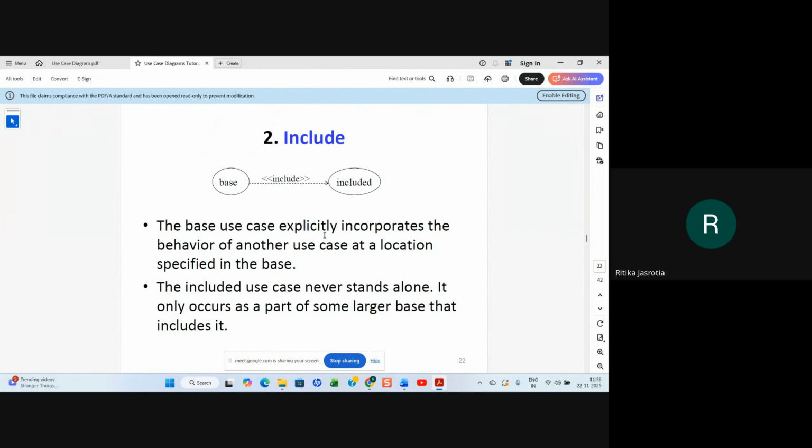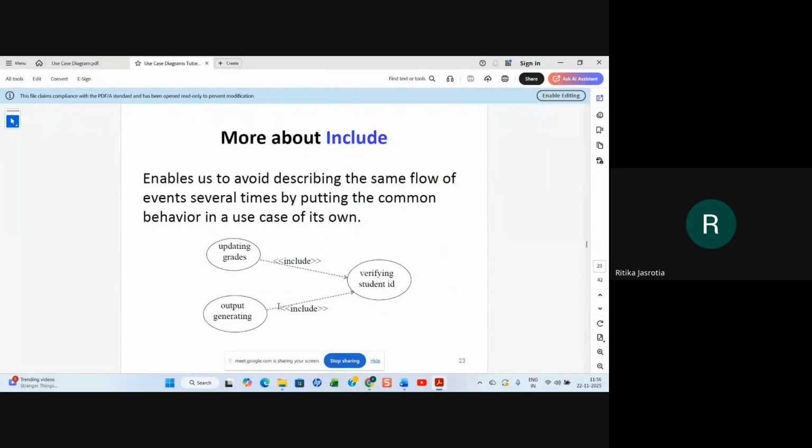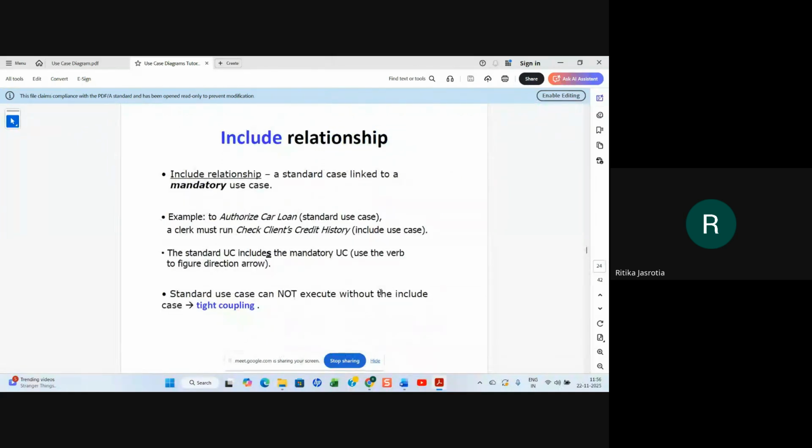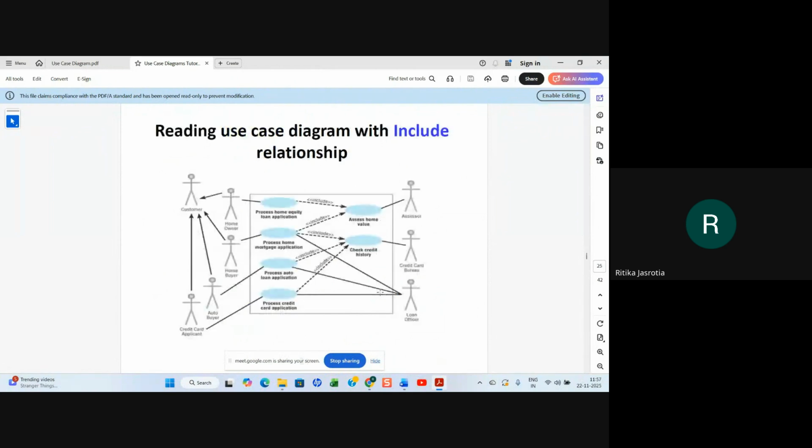So with include, the base use case explicitly incorporates the behavior of another use case at a location specified in the base. The included use case never stands alone; it only occurs as a part of some larger base that includes it, right? This enables us to avoid describing the same flow of events several times by putting the common behavior in a use case of its own. So updating grades will include verifying student id. Output generating will also include verifying student id, that kind of thing. So that is include, right?